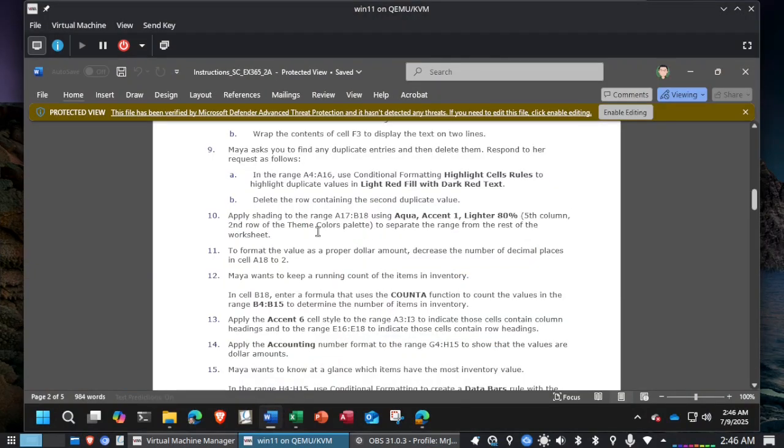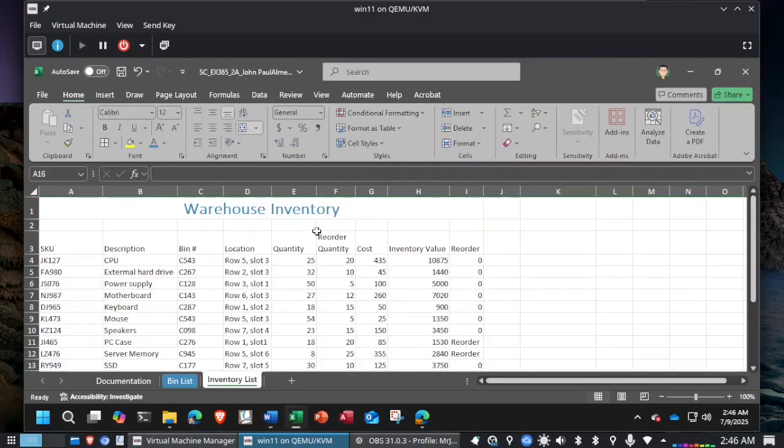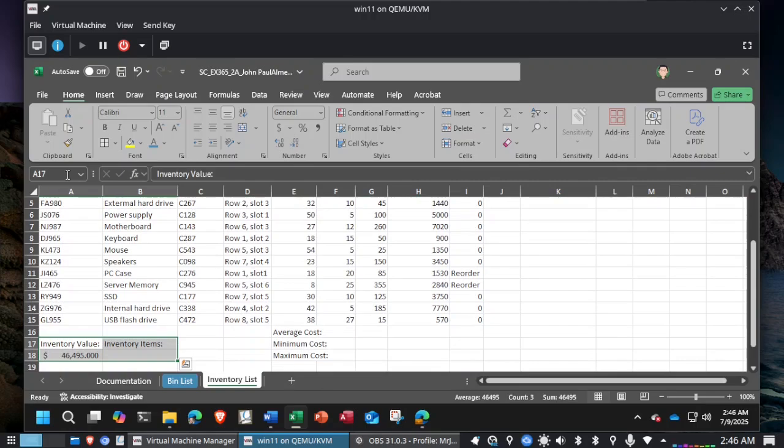Step 10, apply shading to the range A17 to B18 using Aqua Accent 1 lighter 80%, fifth column, second row of the theme colors palette to separate the range from the rest of the worksheet. So first we need to select A17 to B18. And again, I'm going to use the name box here.